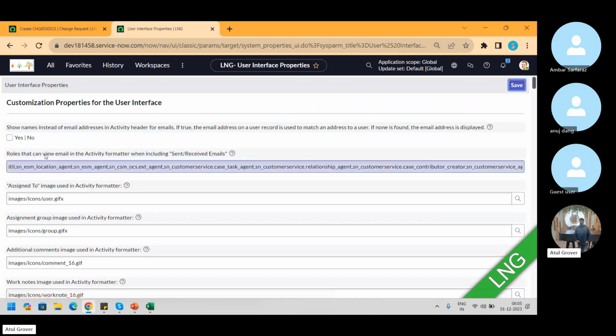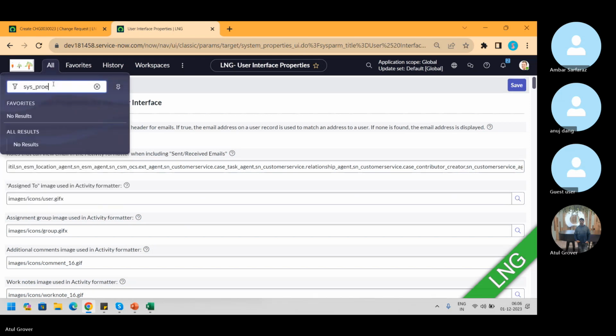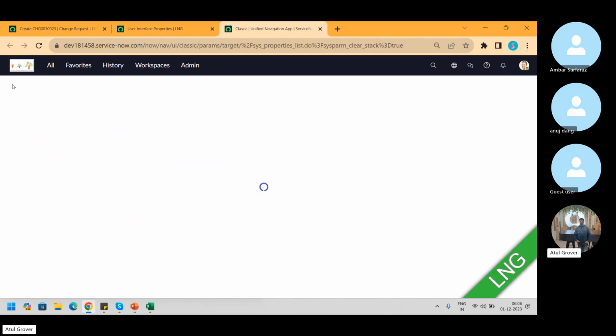UI properties. Okay, so do this thing. Open this table, sys_properties.list. This is the table name. Sys properties is the table name.